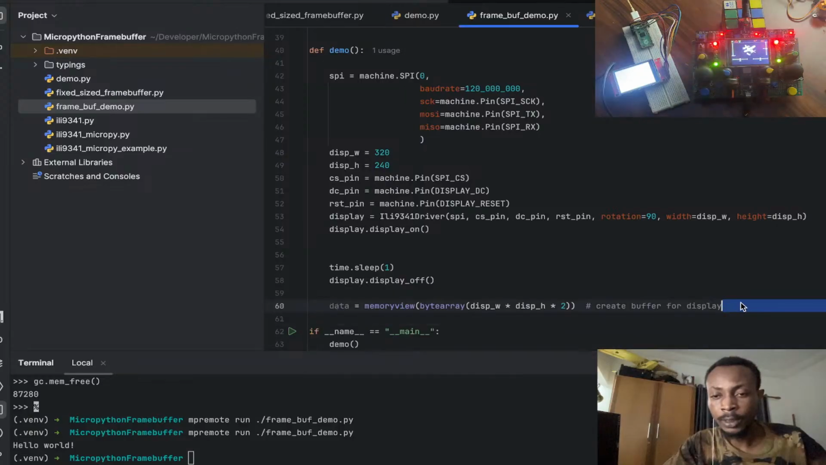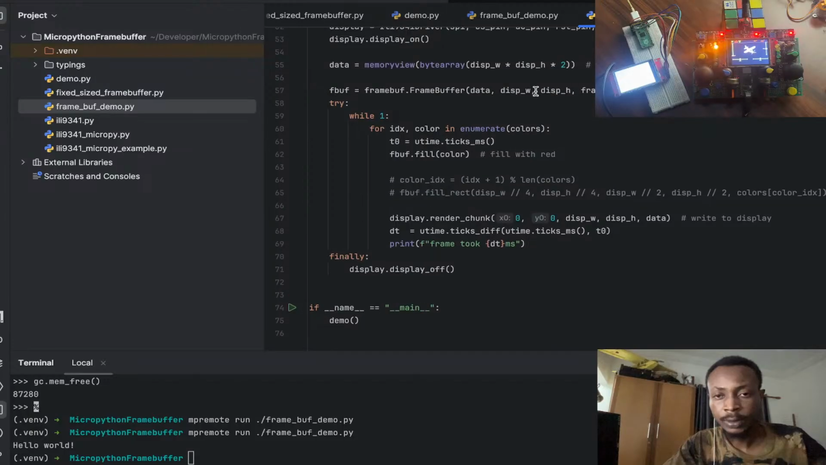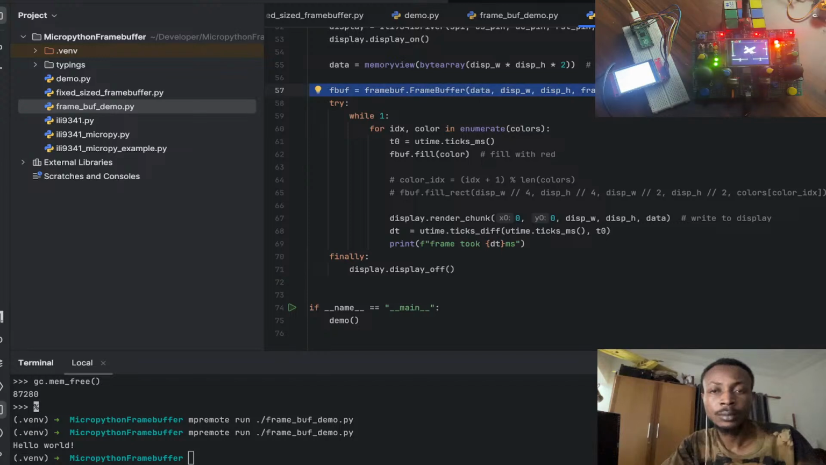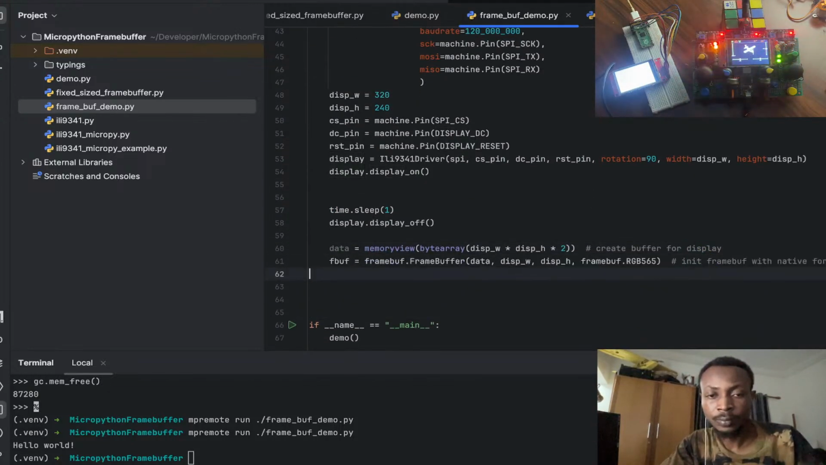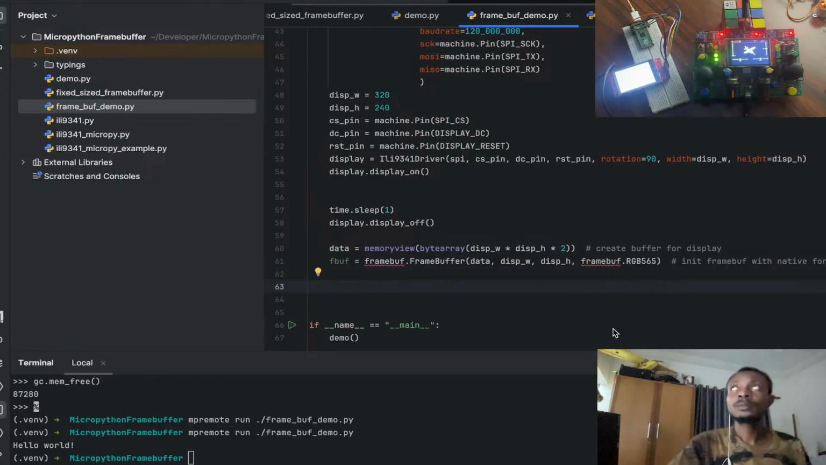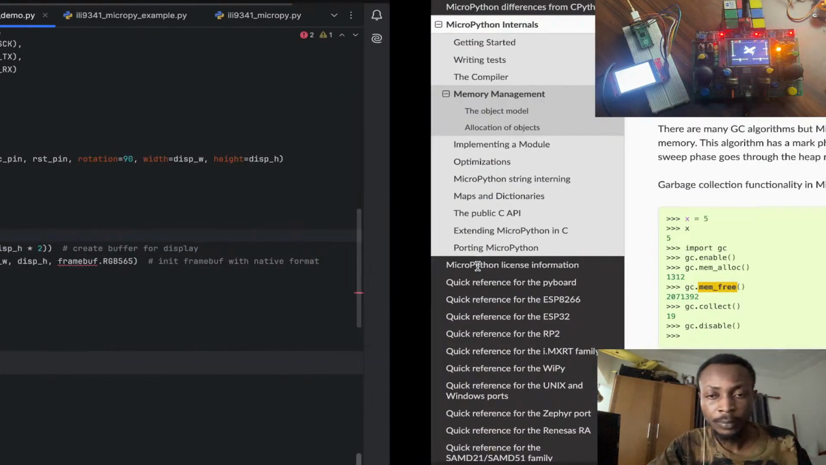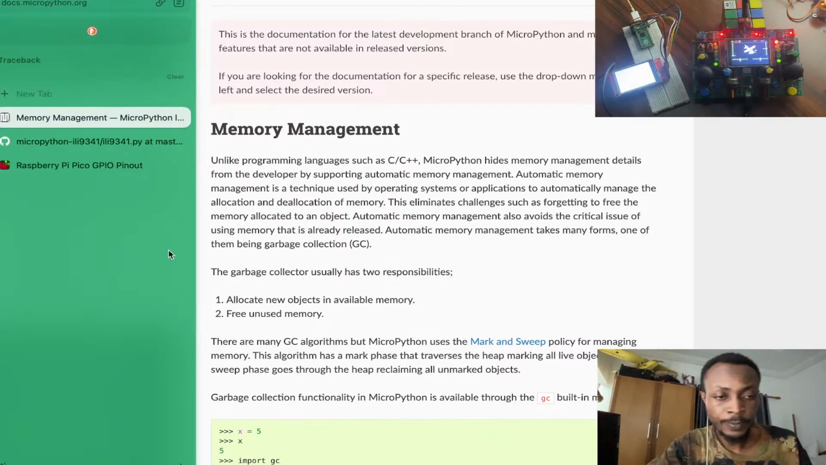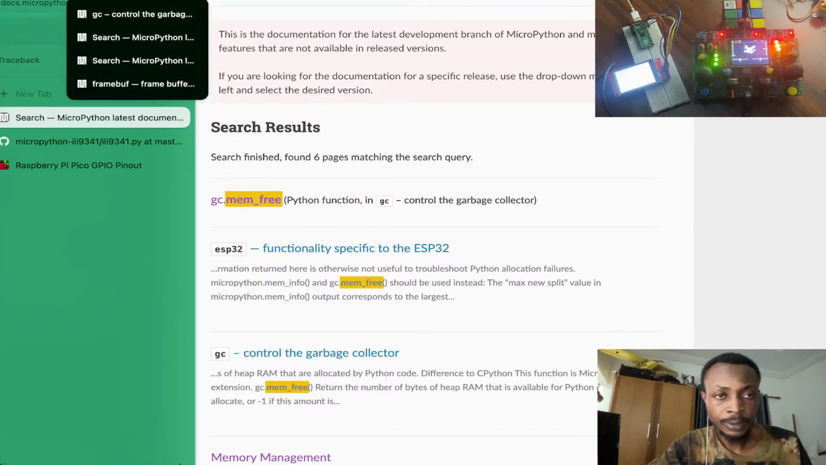Right, so to create our frame buffer, I'm just gonna go ahead and copy this as well. Okay, so in order to create a frame buffer, let's see if we can just find where it came from. This.